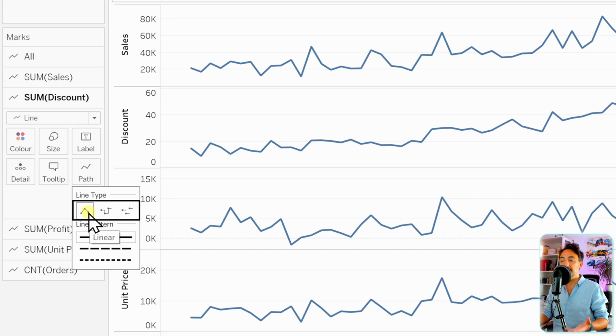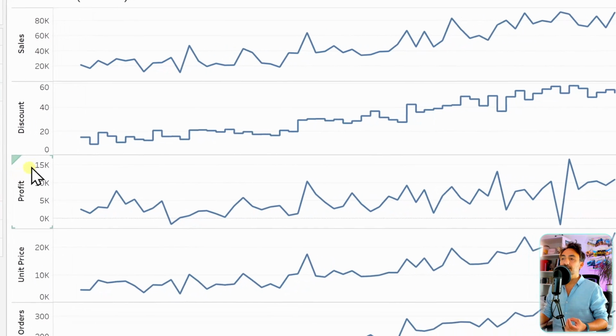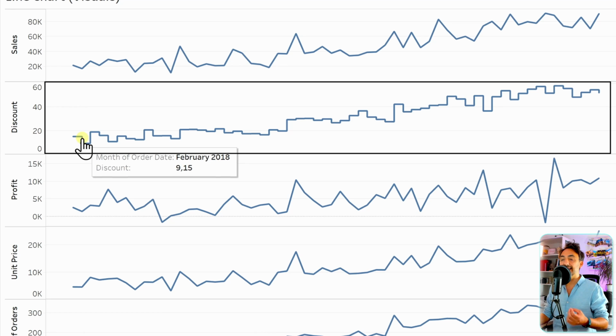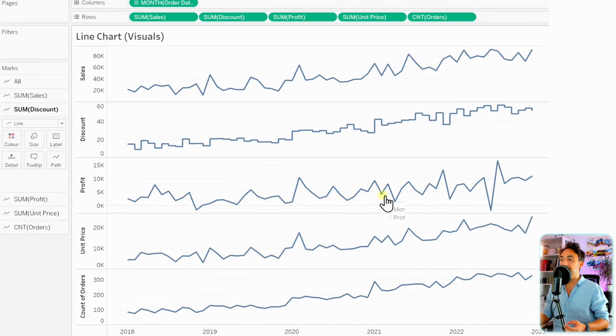So the first one is going to be the standard one, the linear, but the second one is going to be a step. So let's go and select that. Now if you check the discount over here, we don't have a linear chart like the sales. We now have steps, where it jumps up and then steps down.